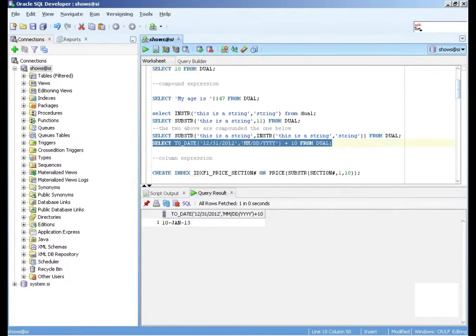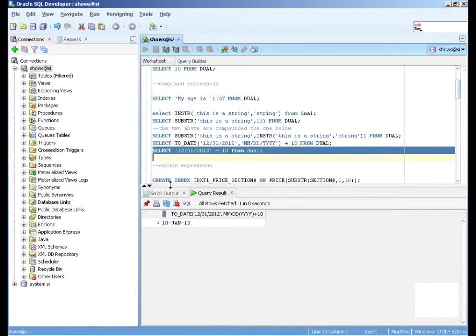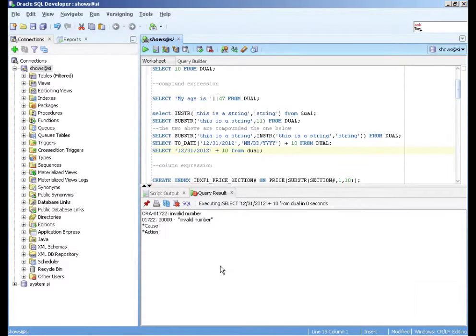This is also incidentally a compound expression, but it's not going to do anything useful. In fact, it gives me an error because it tells me that this is not a number. If I was to do something like this, which incidentally also happens to be a compound expression, and I concatenate, I think I don't have to use the string designators there, but we'll check that. Yes, all it does is add the 10.